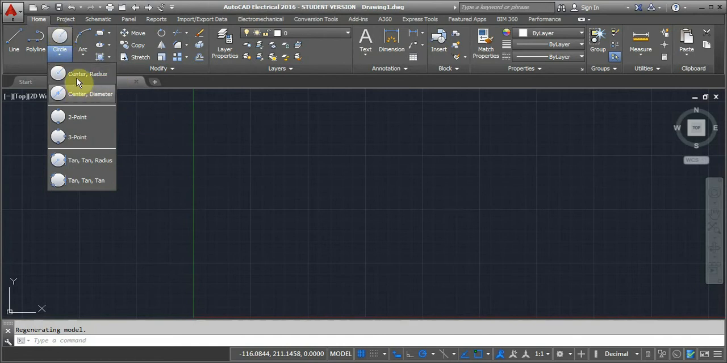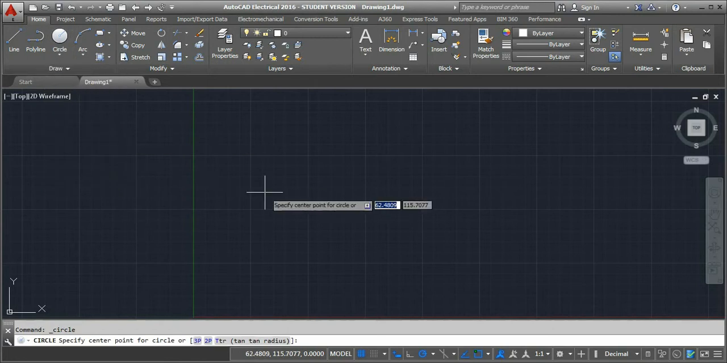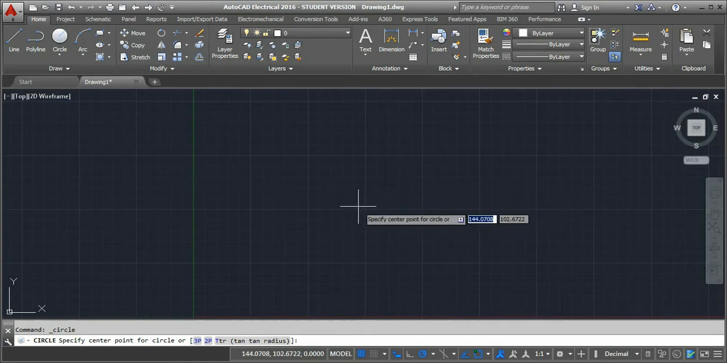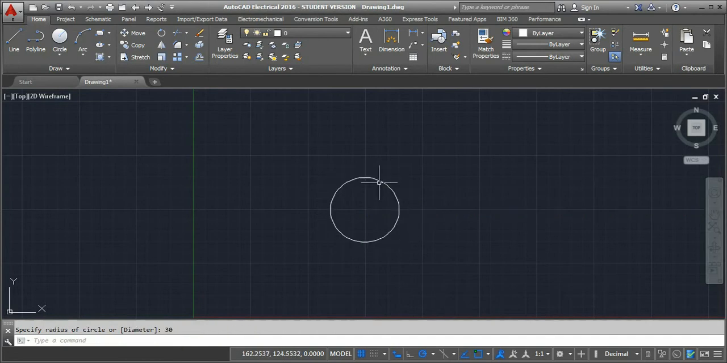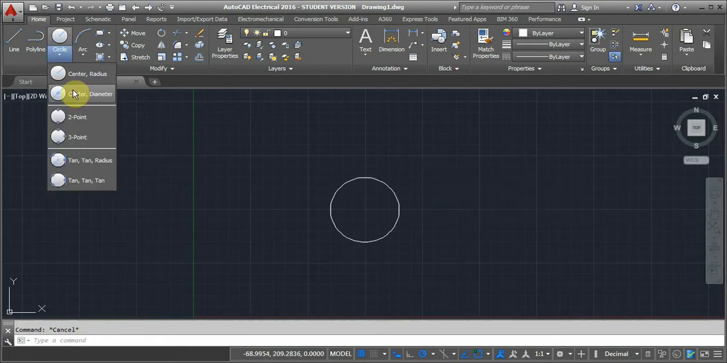First we'll take center and radius. When I click the center, radius circle, it asks to specify center point for circle. So we need to specify the center point for the circle. I'll just click somewhere in between. Now I've got the center point, and we have to enter the radius of the circle. I'll enter 30 mm radius and press the enter key. So now we have drawn the 30 mm radius circle.